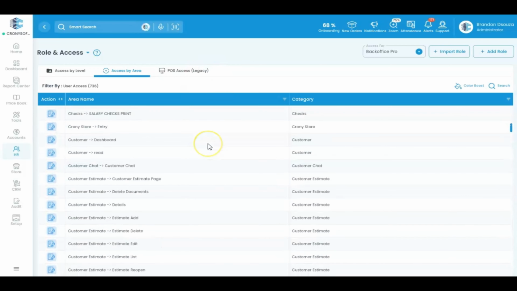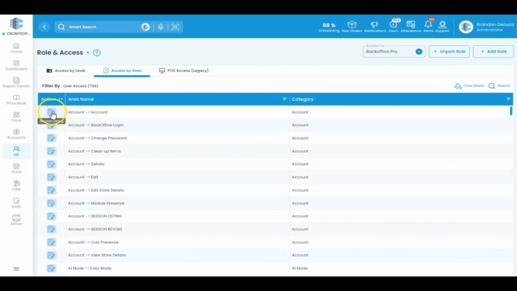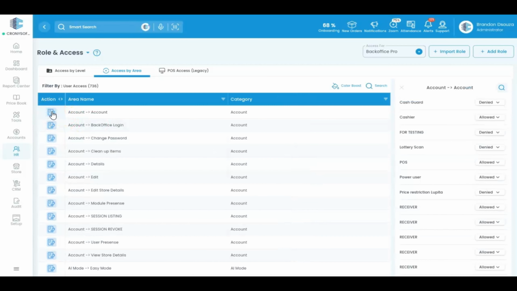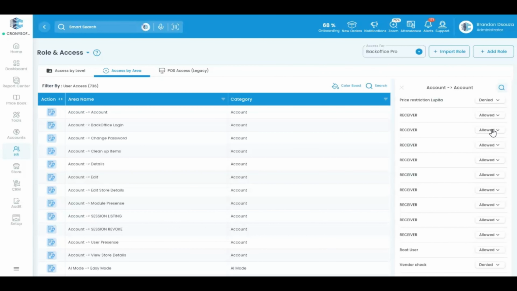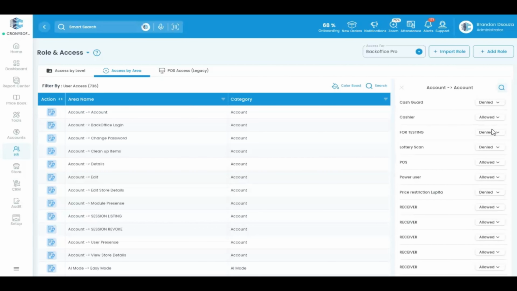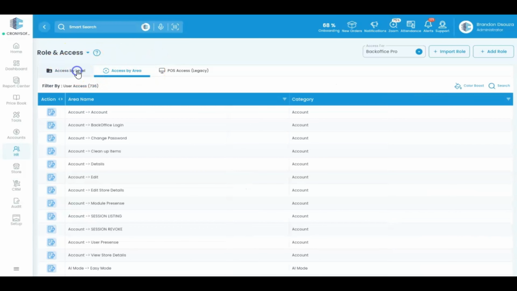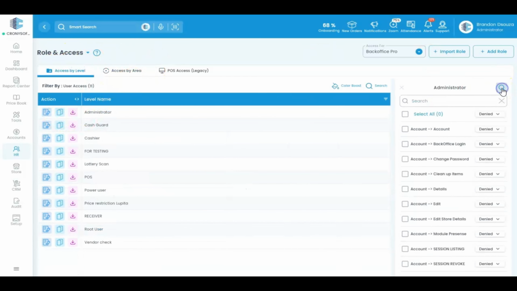If you click the Access Listing icon next to any area, a side panel will open on the right. This panel shows each role and whether that role is currently allowed or denied for that specific area. For example, if we select an access such as Accounts, we can see which roles are allowed and which roles are denied for that area. If you want to change access for a role, simply click the drop-down next to that role and change it to allowed or denied. You can also use the search option to quickly find a specific permission.